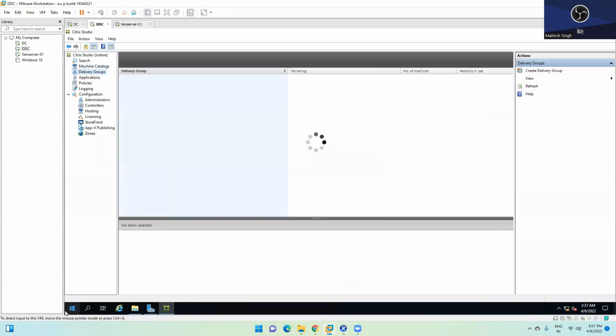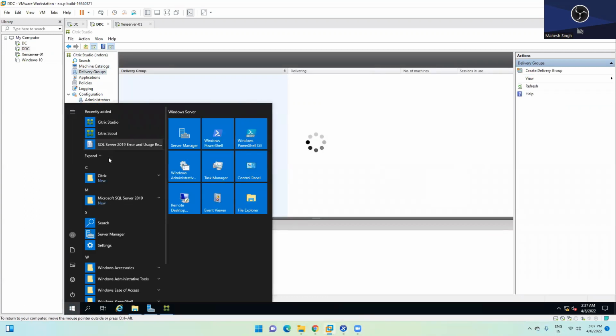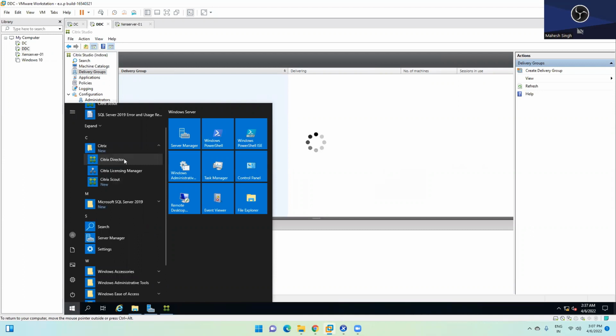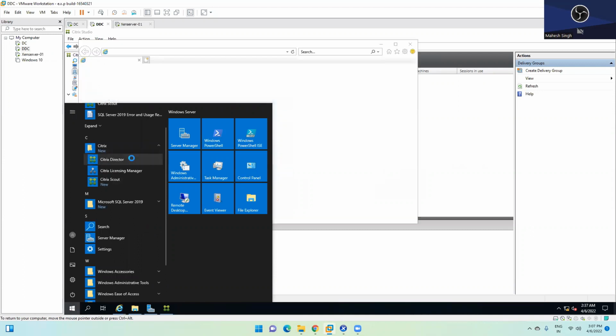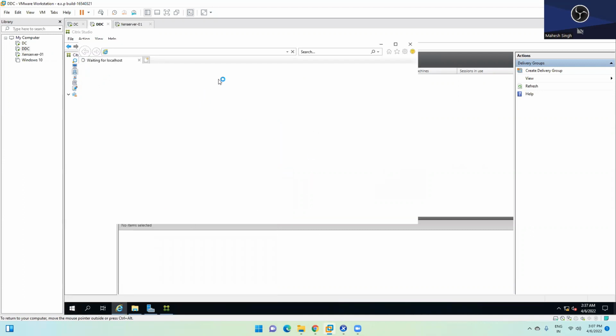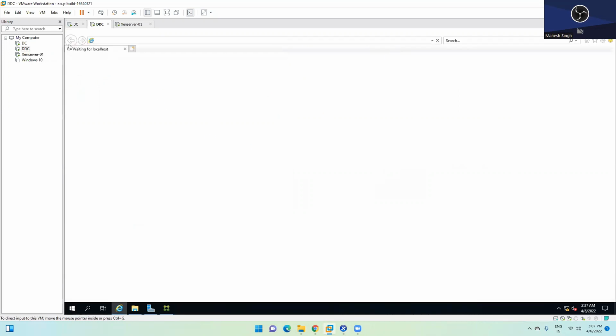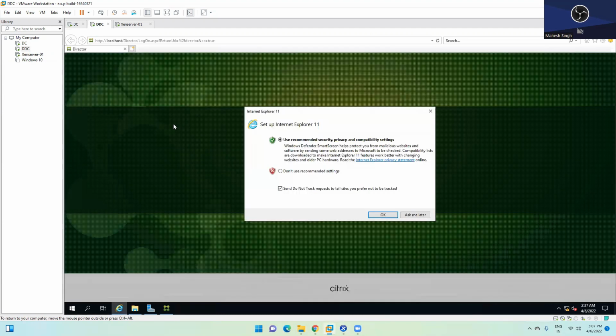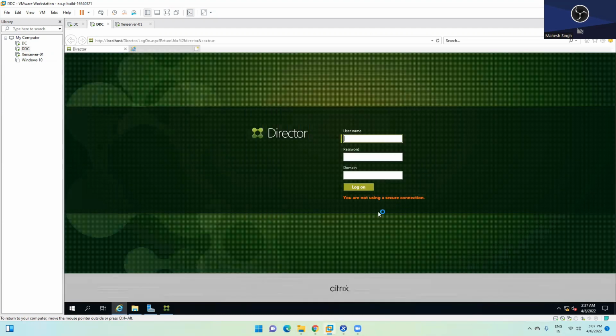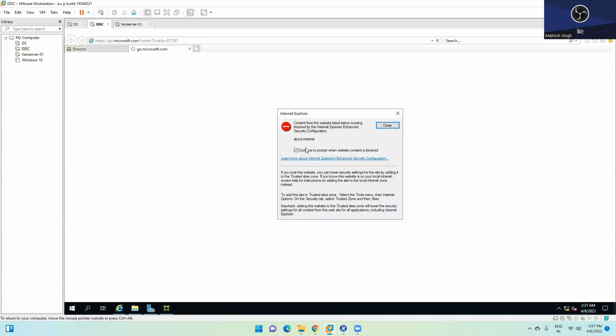Okay, so let me explain a few more things here. If you go to the Citrix folder here, we have installed Citrix Director as well. Basically, Citrix Director is a web-based tool which is used to troubleshoot virtual machines. Just suppose you want to take a remote of a virtual machine.